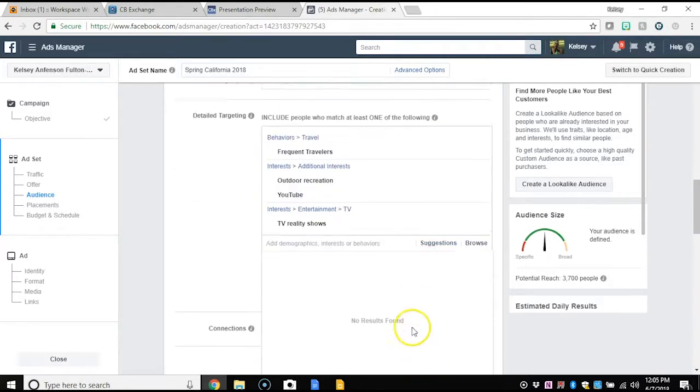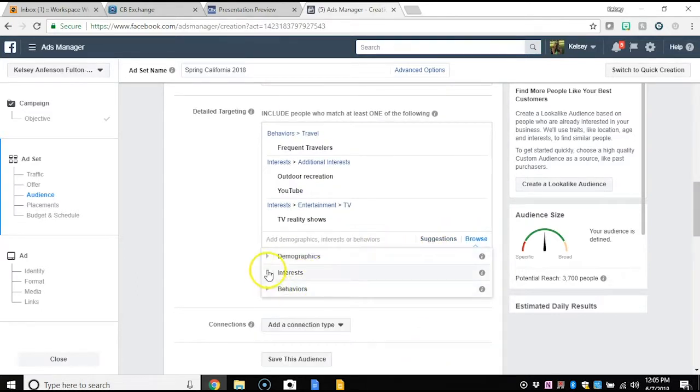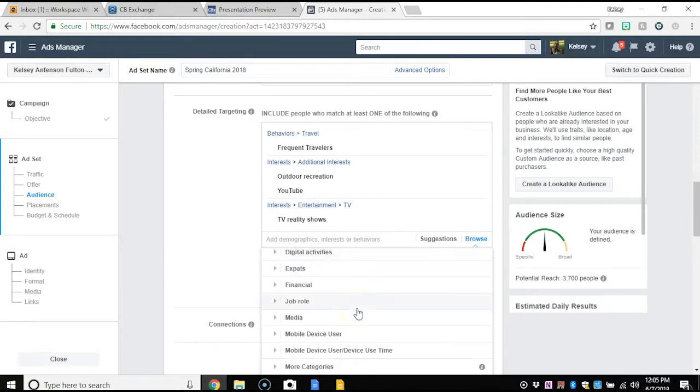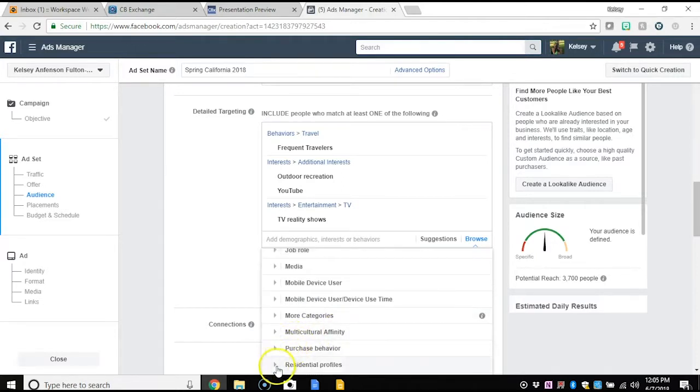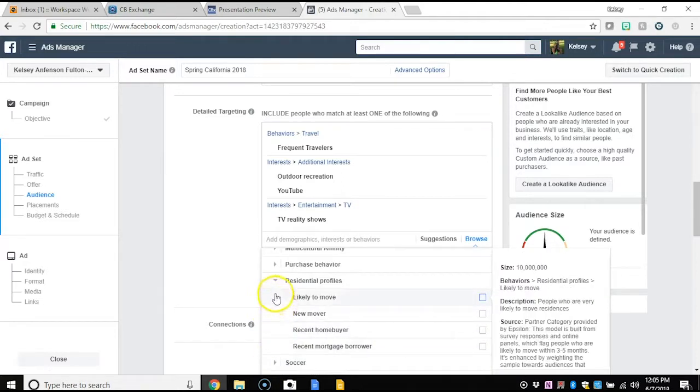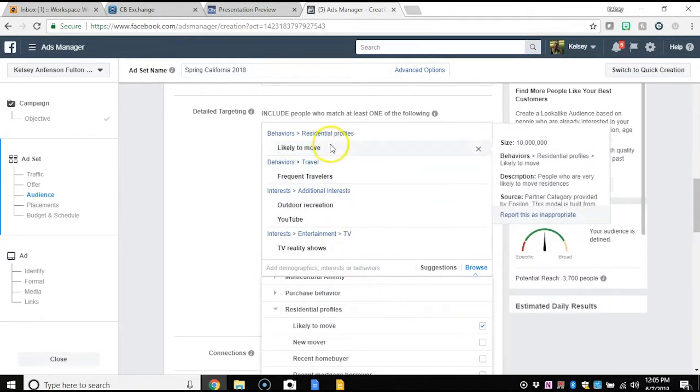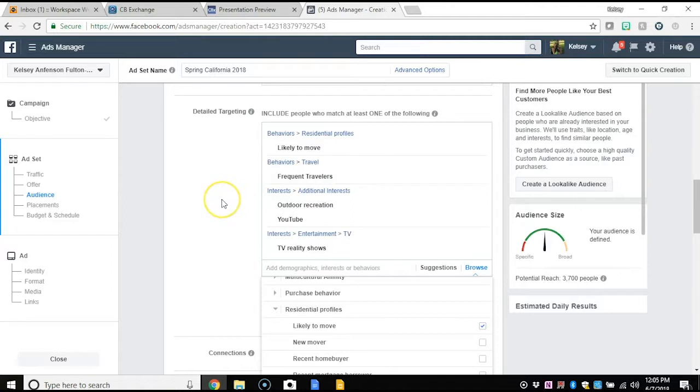There it is. Here's the other thing that I want you to know. You can actually go into behaviors and look at residential profiles, likely to move. Yes. In all advertising you do on Facebook, you are real estate agents. Your goal is to sell more houses. So you are going to always, no matter what ad you're doing, choose likely to move.